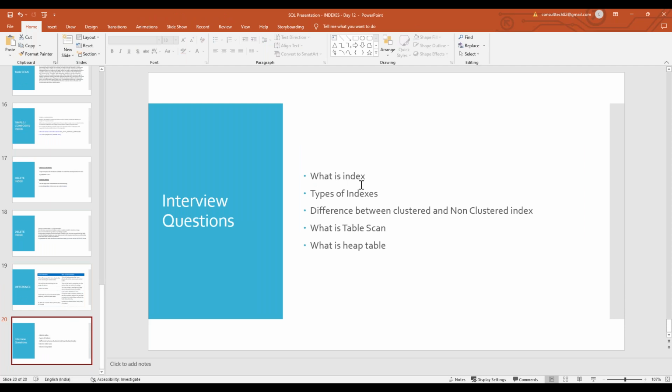I have written down all the interview questions around this topic. What is an index, we have covered. Types of index, covered. Difference between clustered and non-clustered, covered. What is a table scan? If the table doesn't have an index at all, then it goes for a table scan. What is a heap table? A table that does not have a clustered index is known as a heap table. Okay, let us take a pause before going into cursors, to understand more if you have any question.